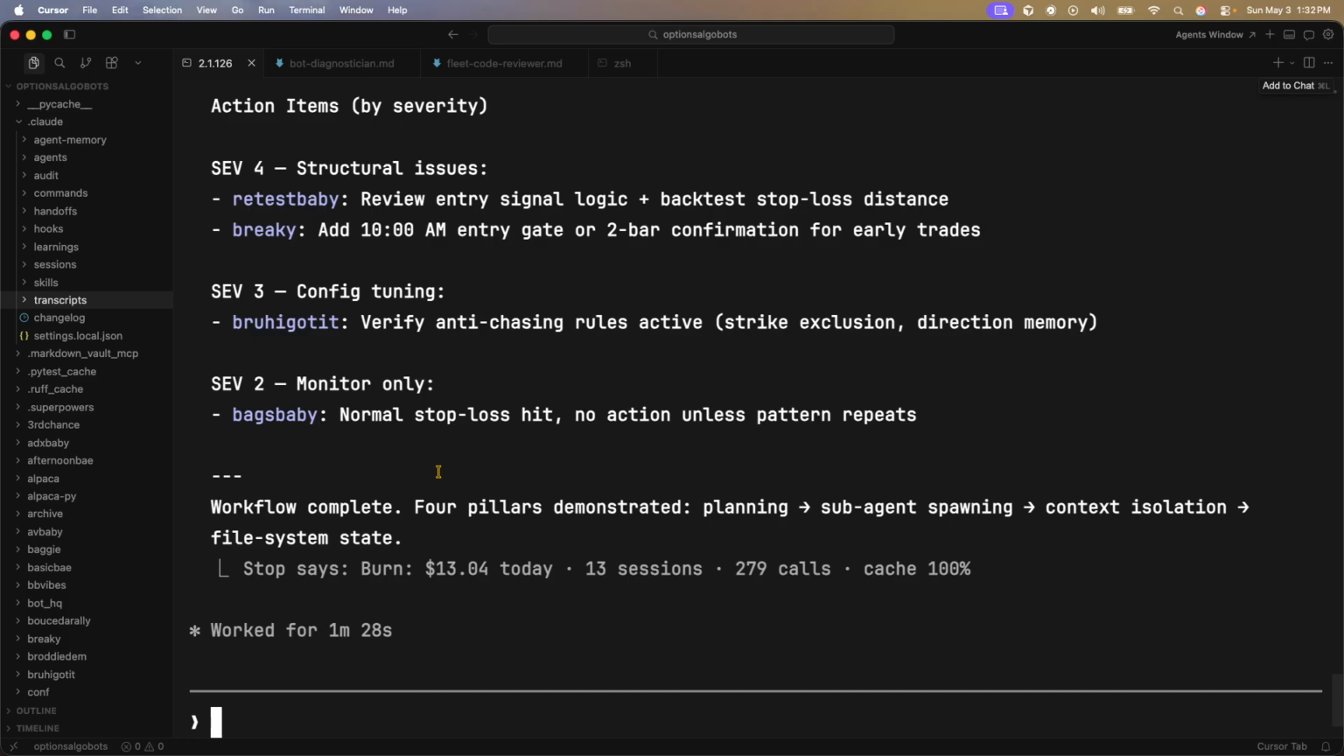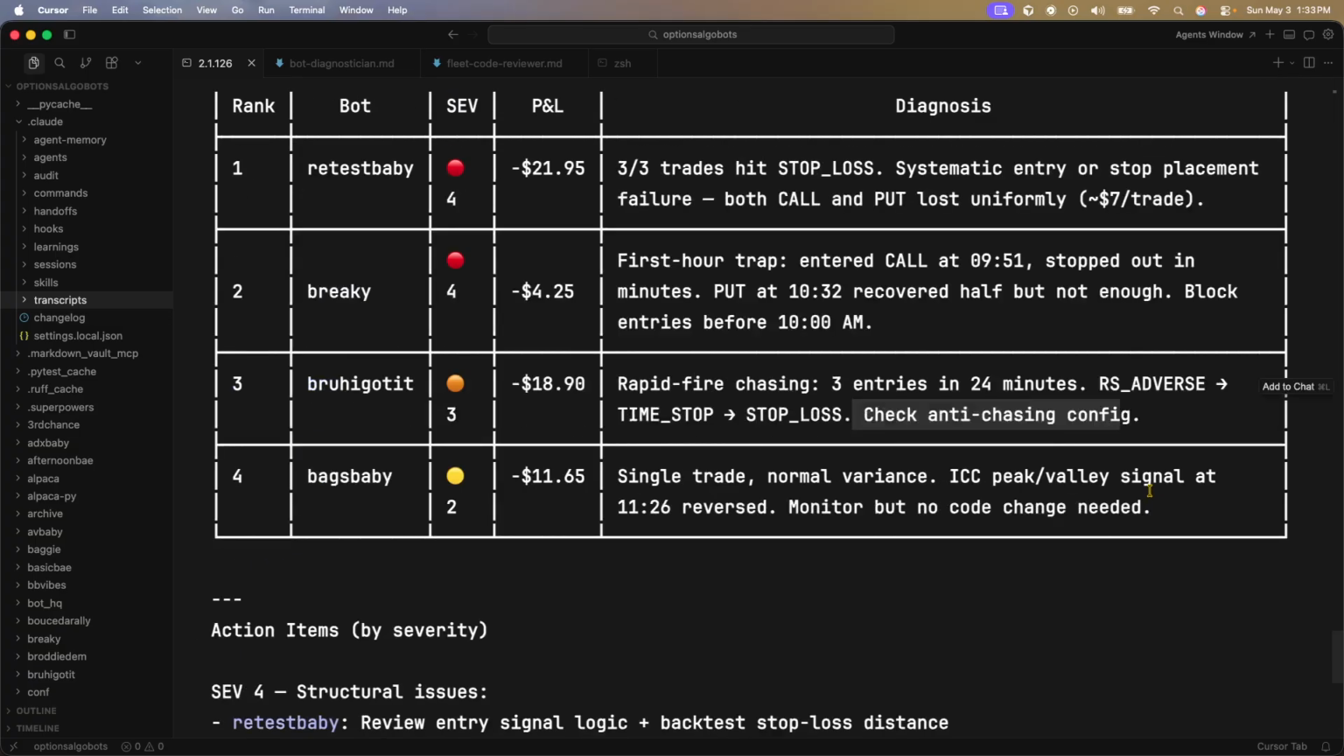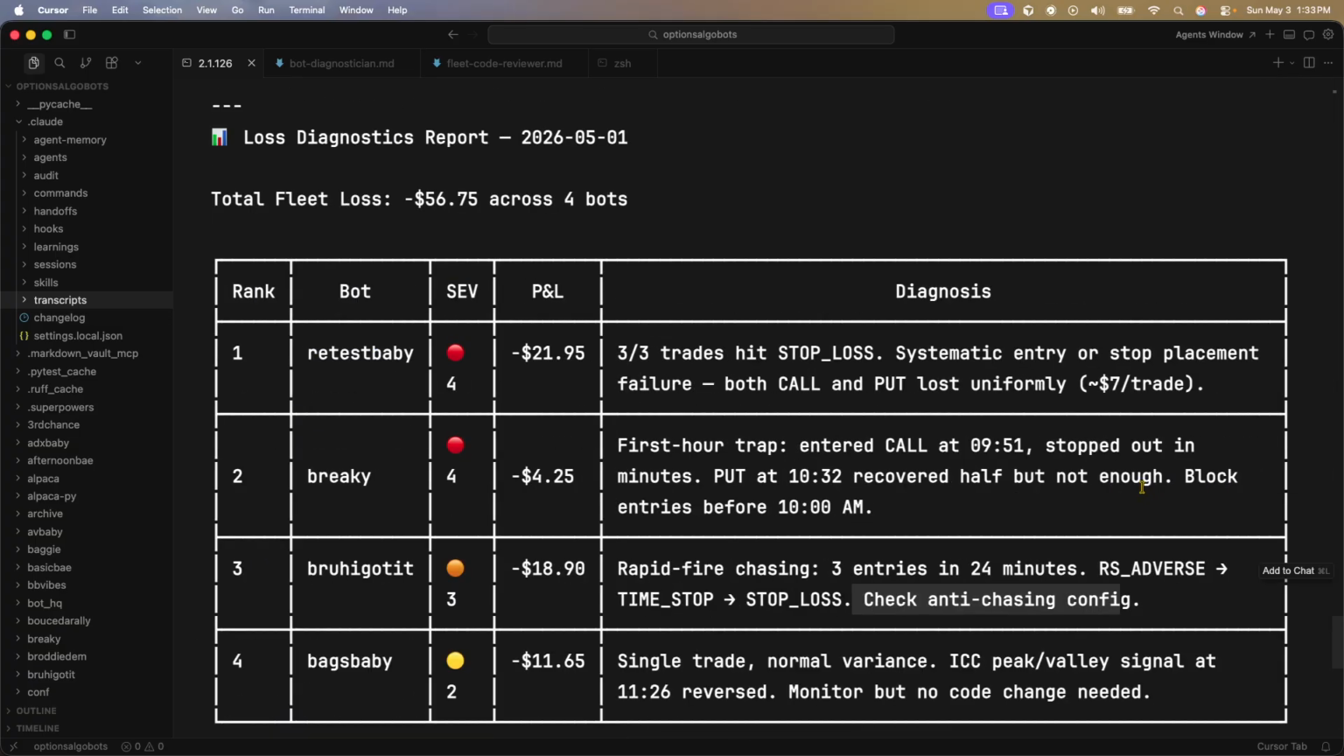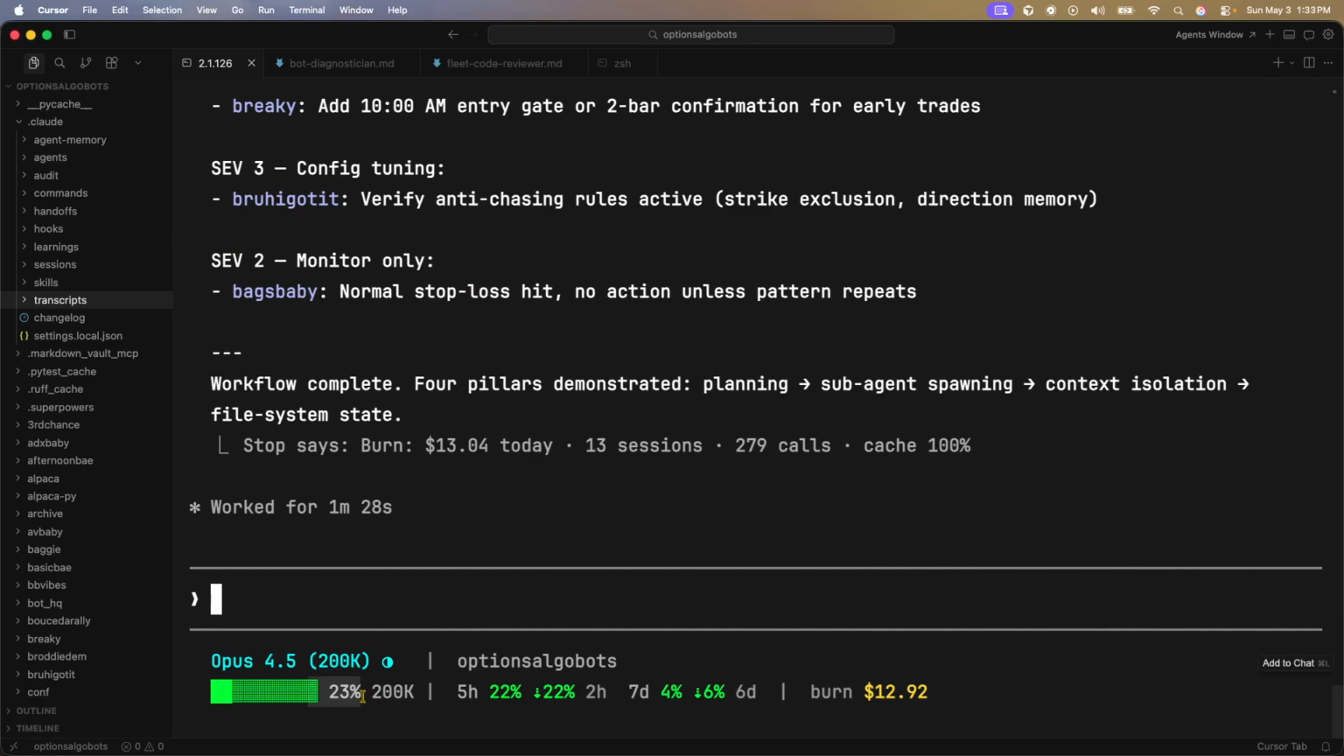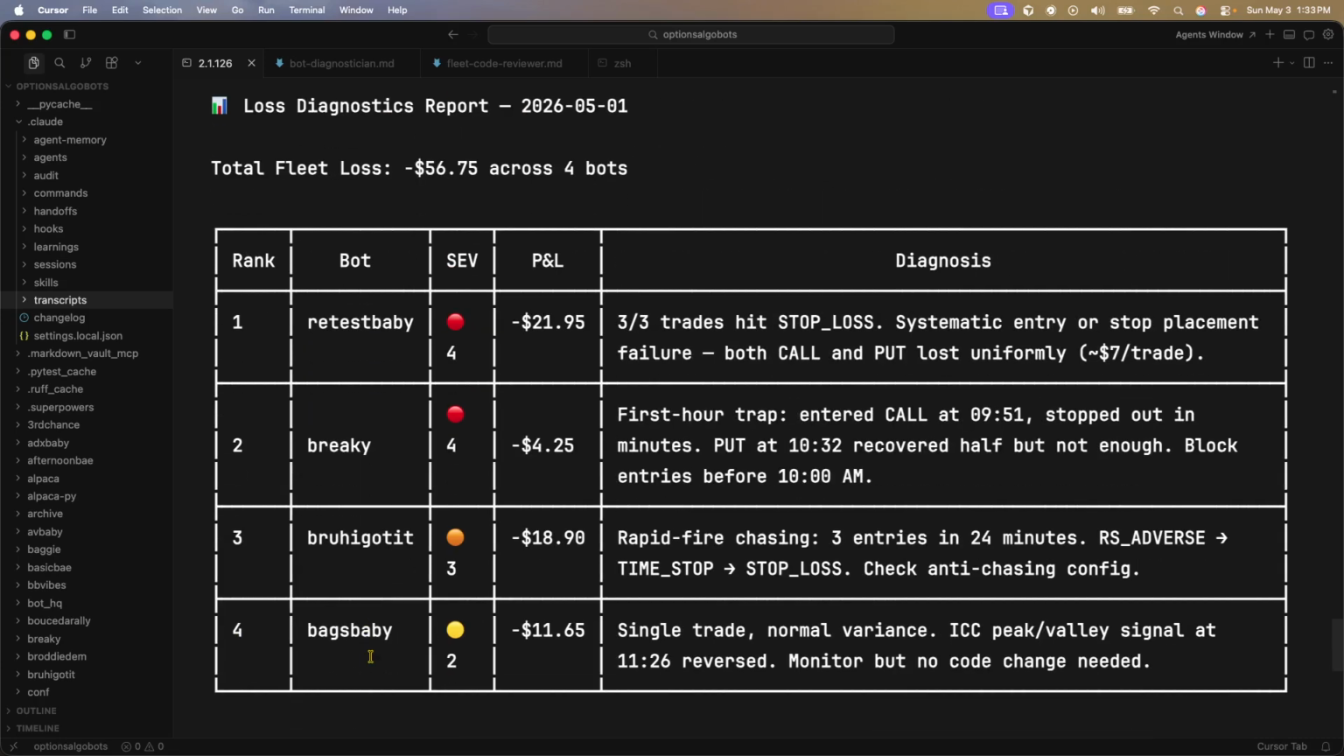So we have our 4 severity levels. The workflow is complete. 4 pillars demonstrate the planning, sub-agent spawning, and then context isolation. So we have our marching orders on what we need to do. I'll go ahead and complete that offline, but I just wanted to show y'all the power of being able to have our sub agent do this for us, right? So it didn't pollute, we started at 0, now we're at 23%. Each one of these sub agents was able to do it within its own context window, giving the main agent what it needs. And now we have our marching orders on what needs to be done.